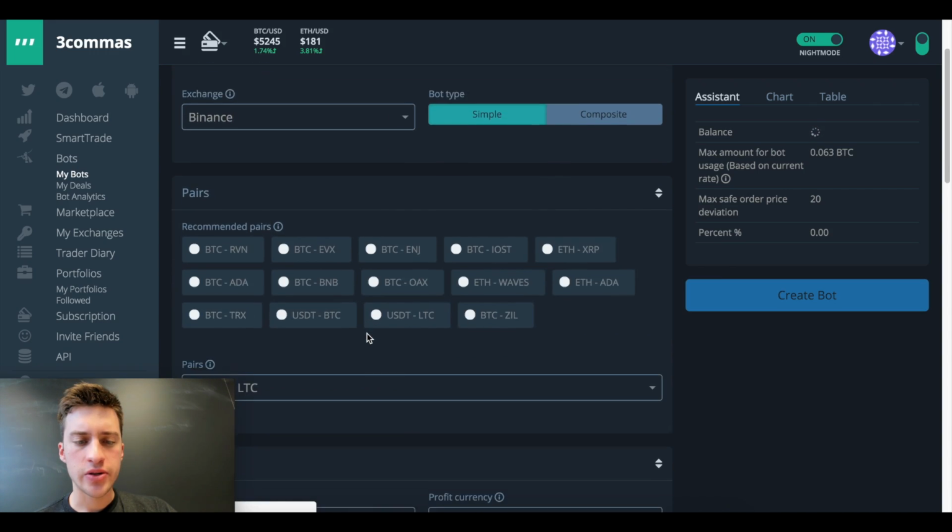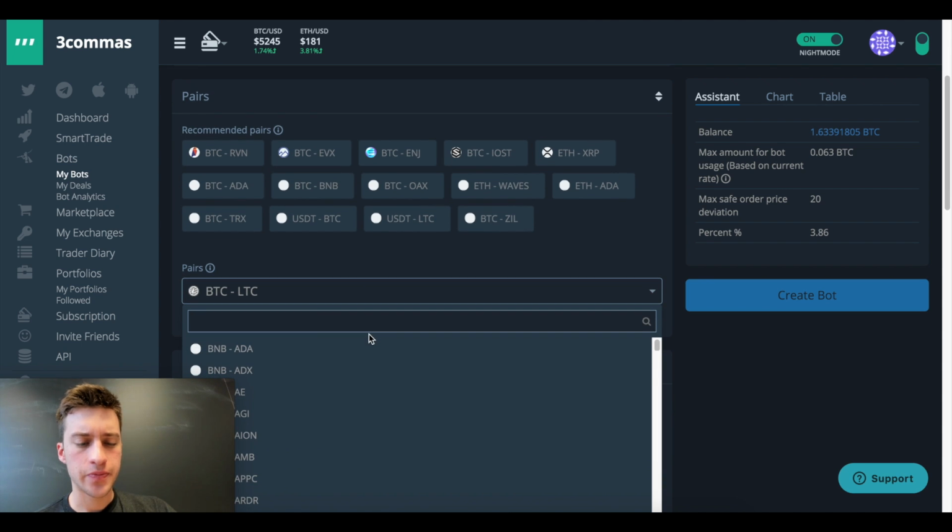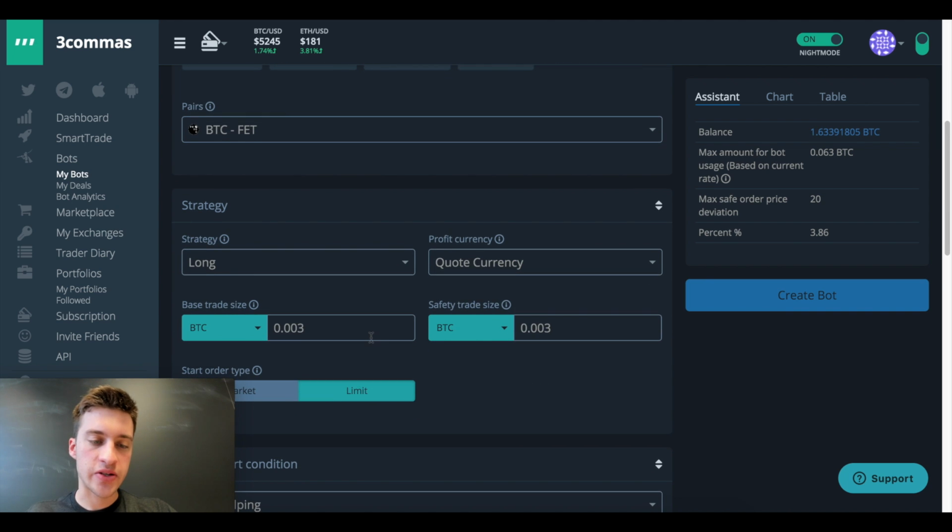And I'm going to do, let's just do FETBTC again to keep it simple. So I'm going to type in BTC-FET. This is basically just going to be the same exact way that it was traded before.